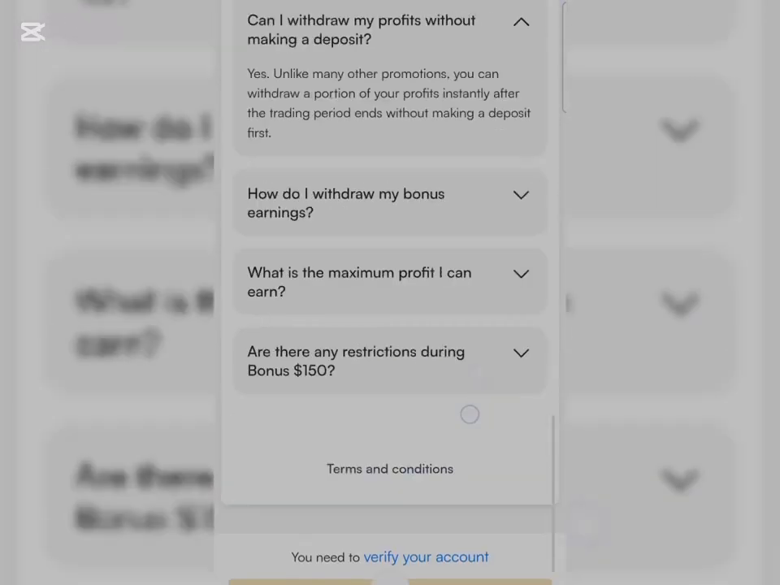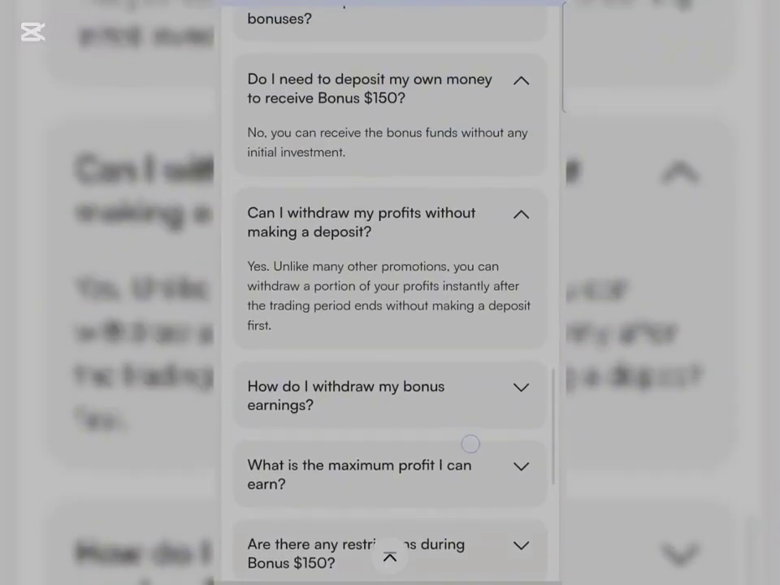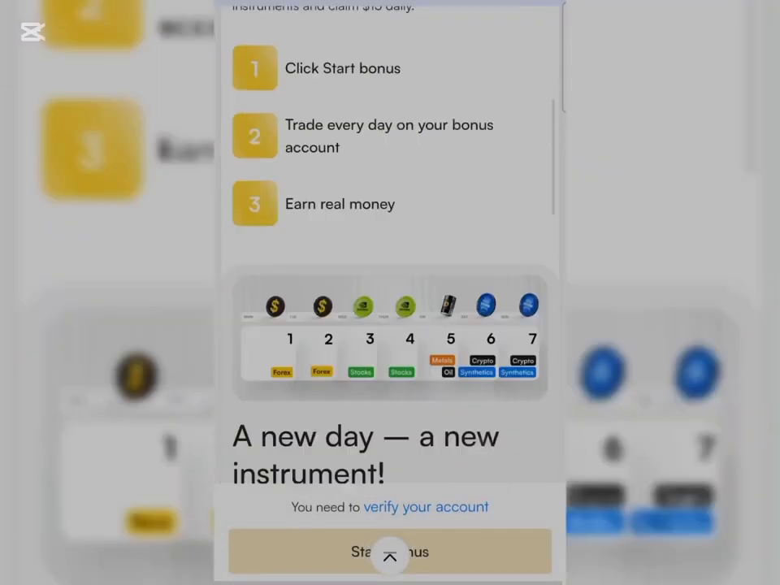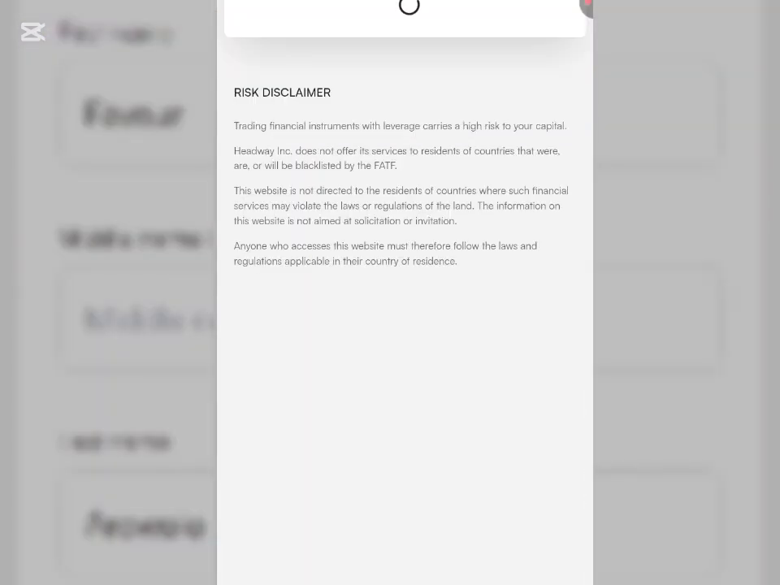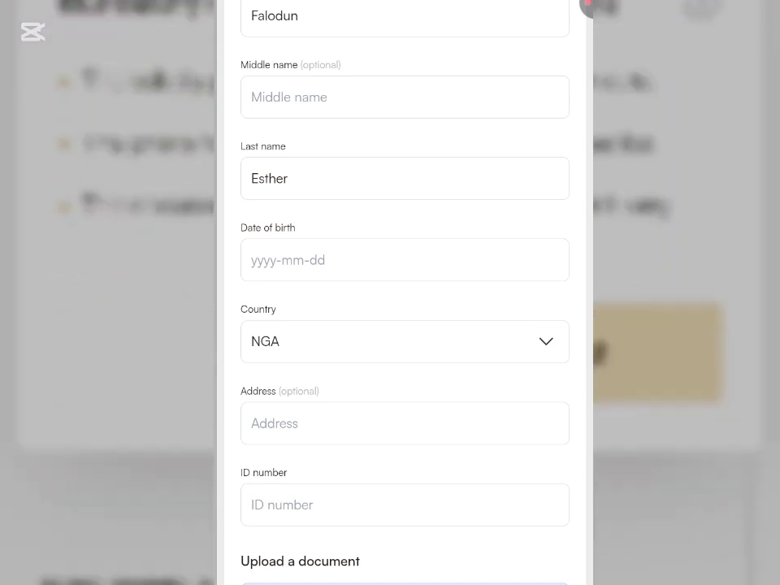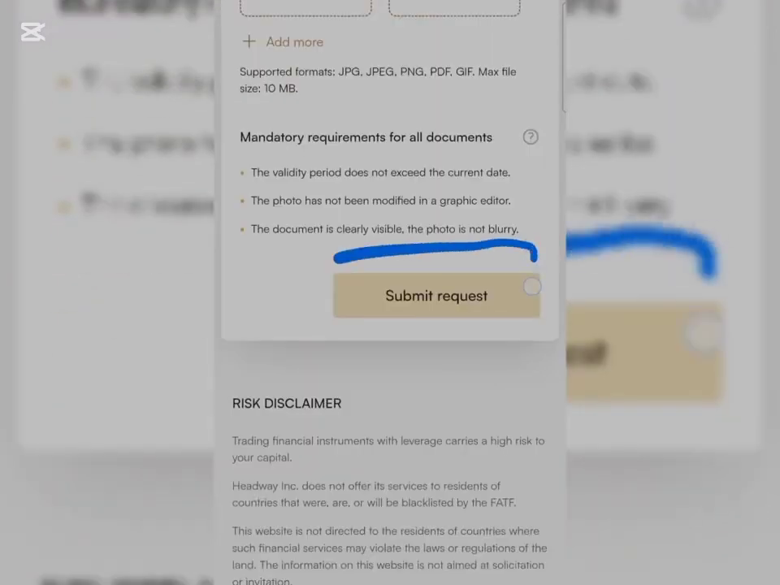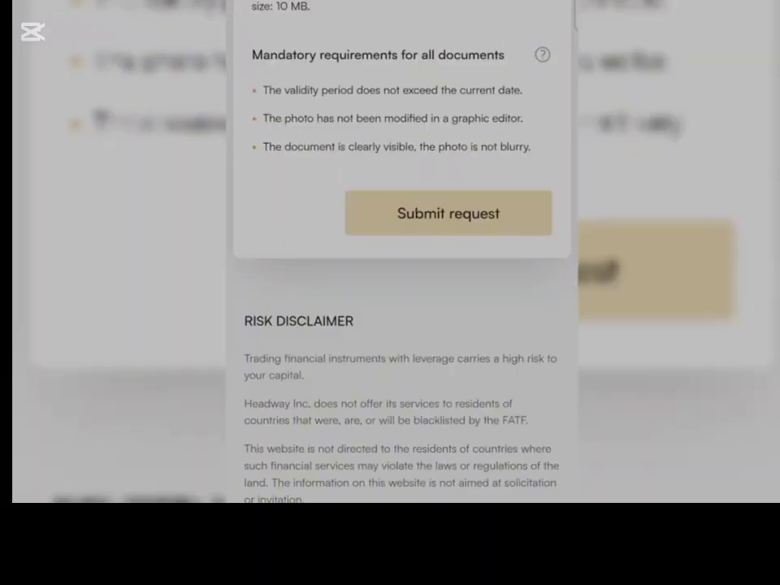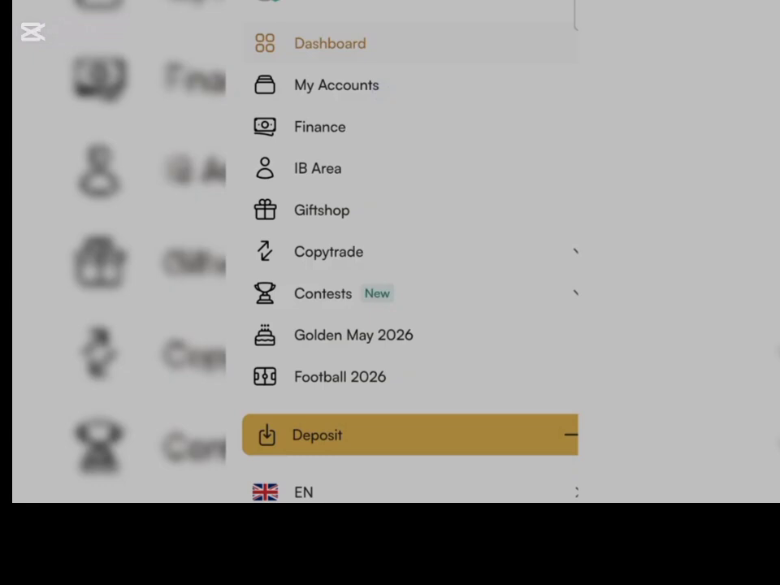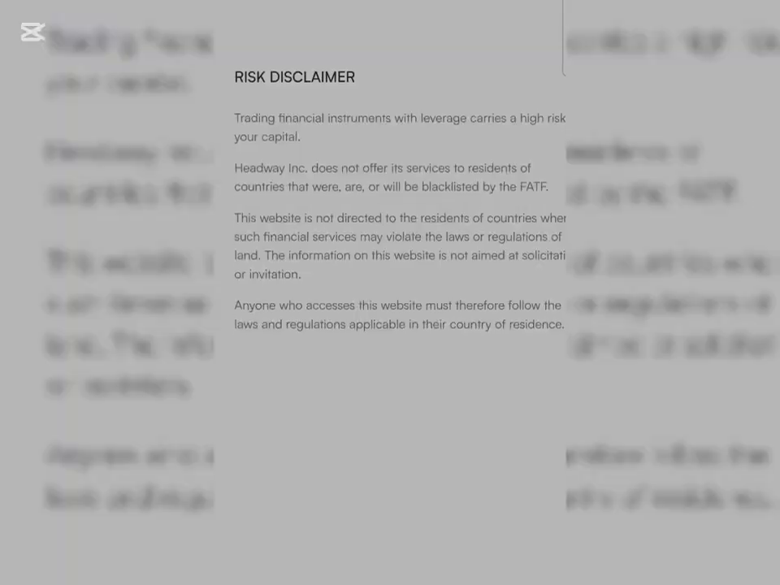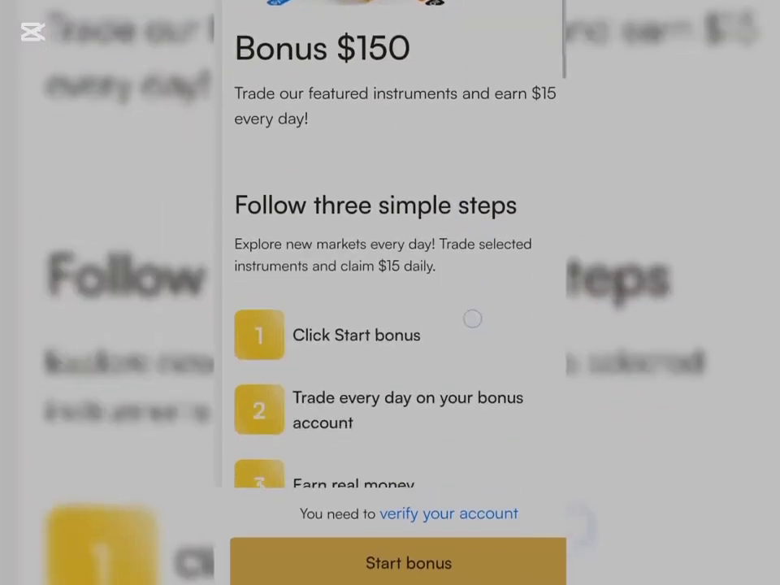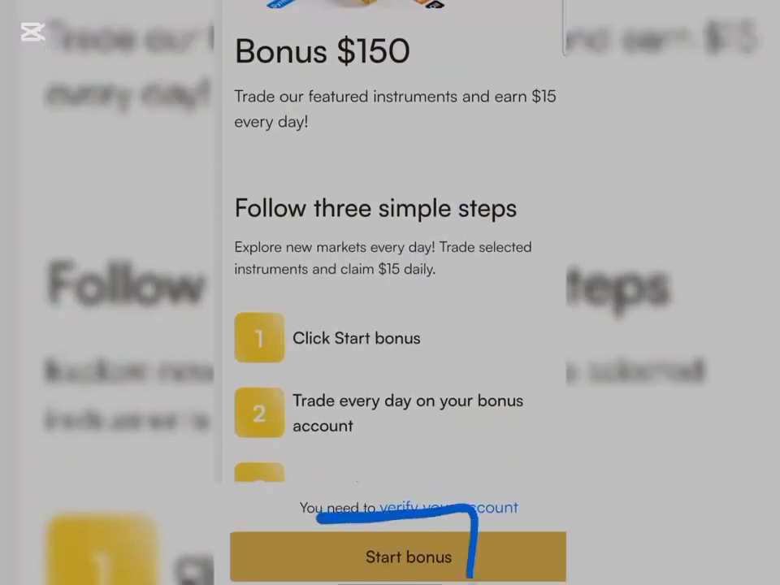Now, let's head to how you can get this particular no deposit bonus account. After verifying your account, you have to put in your details right here. After putting in details, you click on submit request, and after a few minutes, your account will be verified, as you can see showing on the screen. The next thing I need to do now is to click on claim 150 no deposit bonus account.